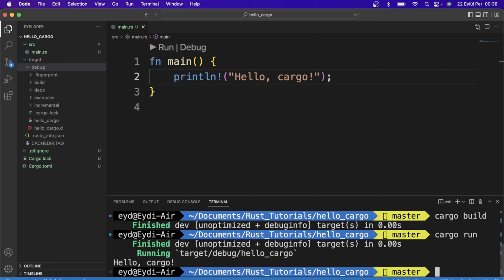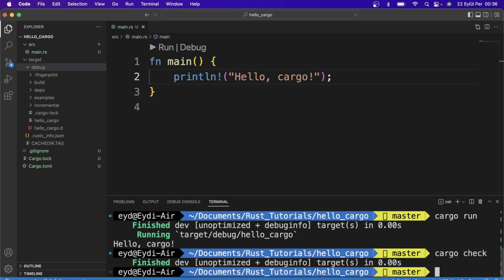Since Rust's compilation time is a bit long, we use the cargo check command to avoid recompiling unmodified files for a few files. This allows you to save time.